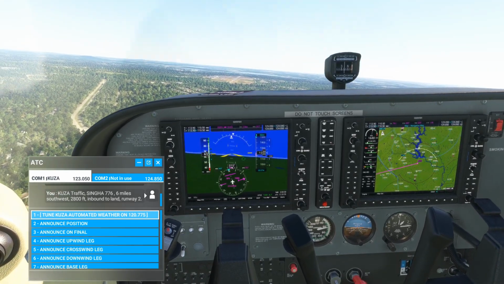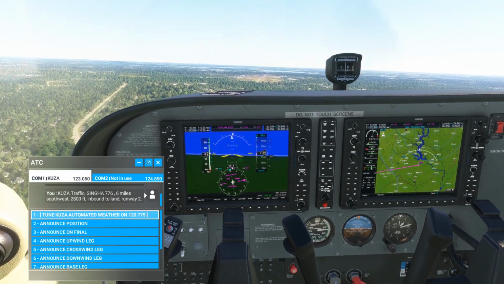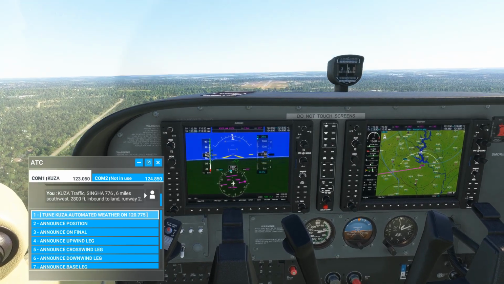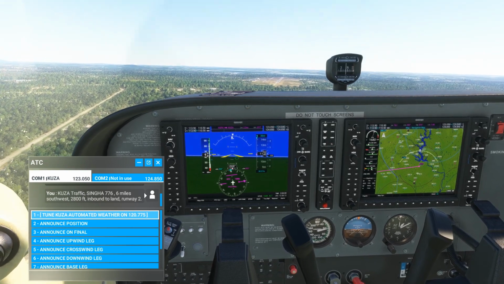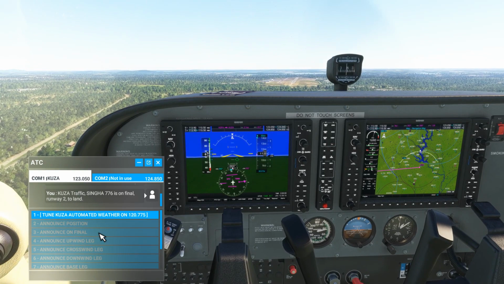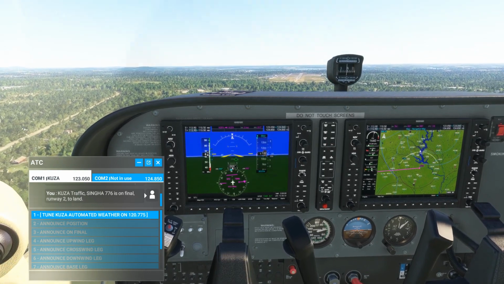Getting too slow. Full flaps. Trim down. Kilo Uniform Zulu Alpha traffic, Cessna 776 is on final runway 2 to land.